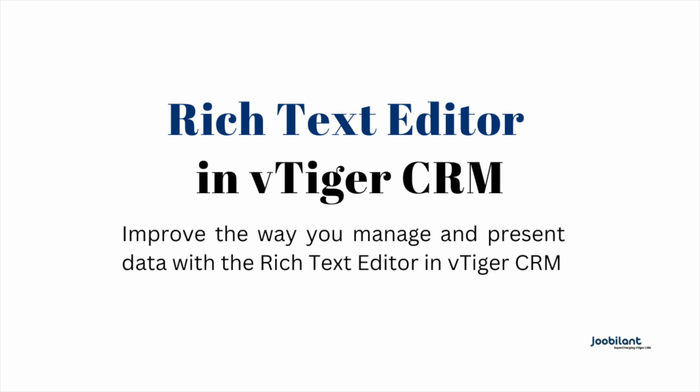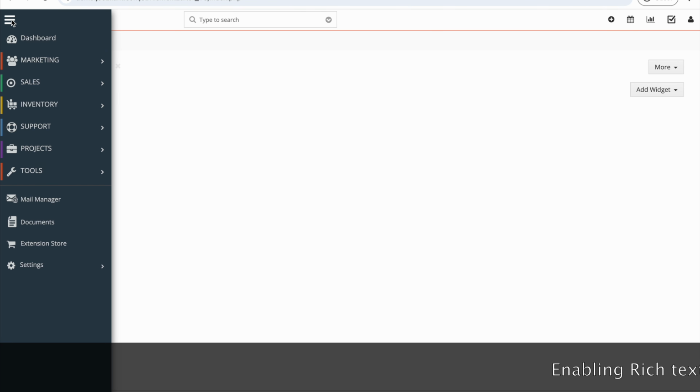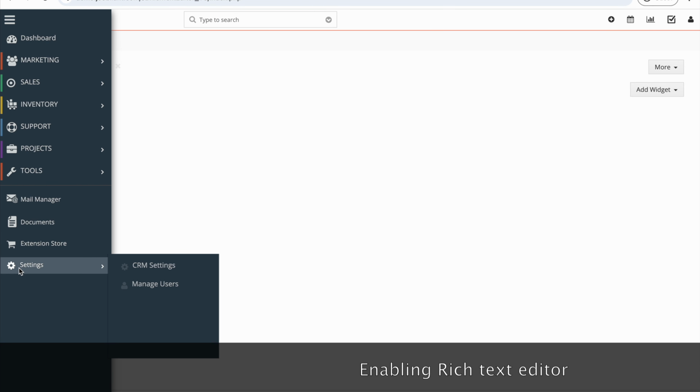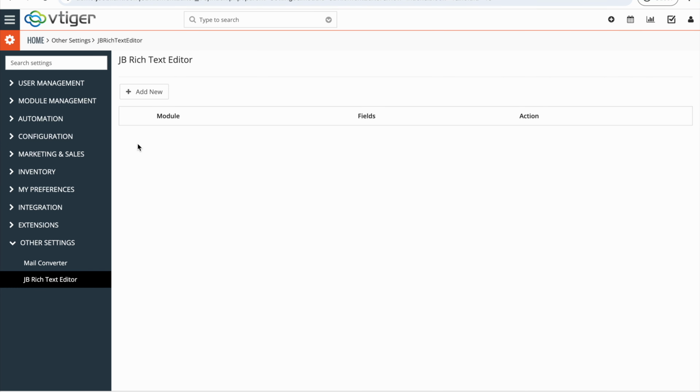Today we'll guide you step by step on how to enable and use the Rich Text Editor in your Vtiger CRM. Log in to your Vtiger CRM. Go to Settings, then CRM Settings. Navigate to Other Settings and click on Vtiger Rich Text Editor. Click Add New.